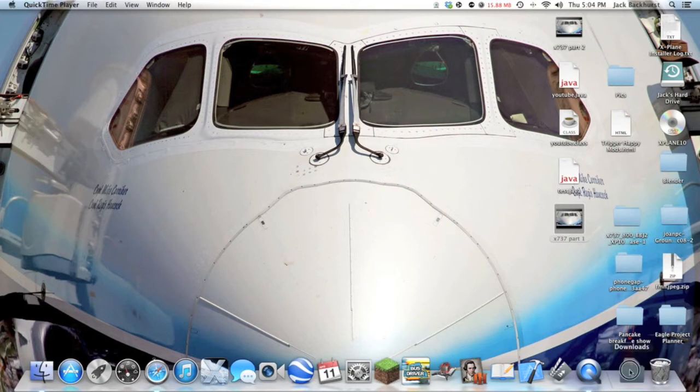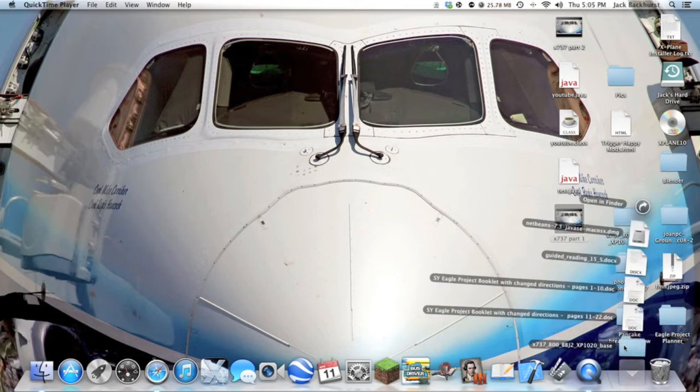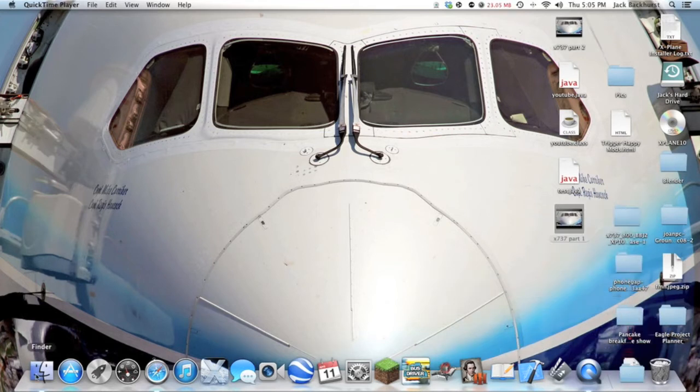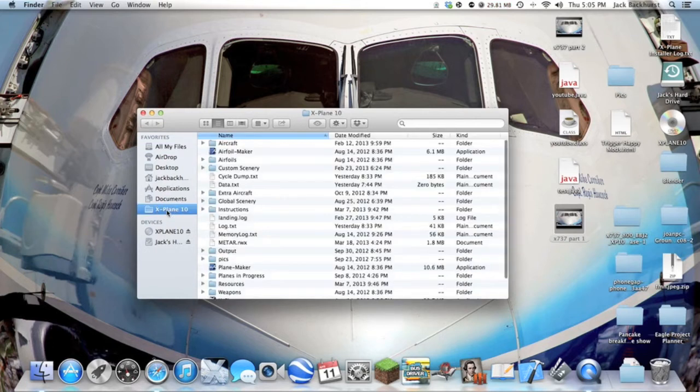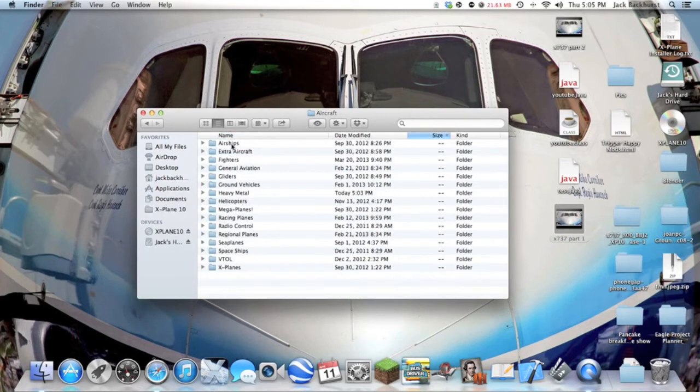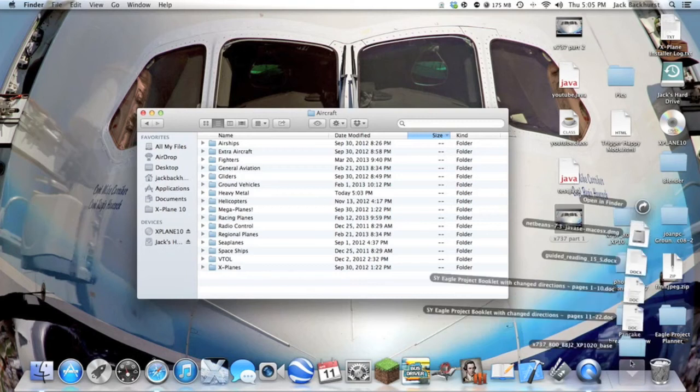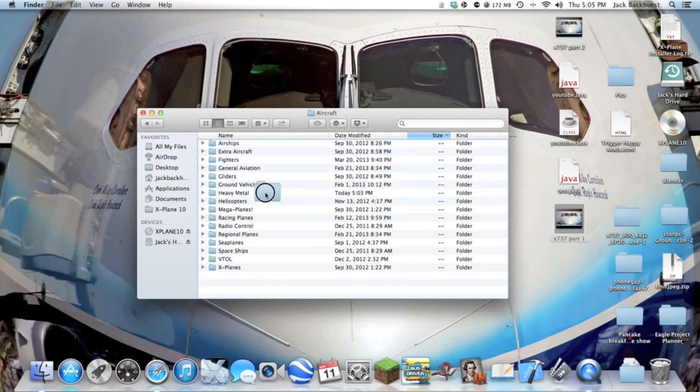Alrighty, so as we can see, my download right here is now complete. So what we want to do, we want to open up Finder. Now I have Mountain Lion, so it might look a little bit weird to you, but basically you'll just go to your X-Plane folder. So mine is right there, so I'll double click that. Go into Aircraft. This is just like you would install any other plane. Now I want to put mine in Heavy Metal, so I'm just going to take the whole folder, and drag it right into, oops, that didn't go in, right into Heavy Metal. Okay, and then you can put that wherever you want. If you just want to leave it out here so you can see it, that's fine. If you want to put it in whatever folder or make a new folder, that's fine too.